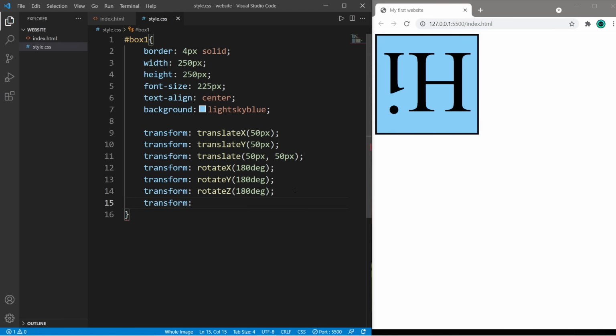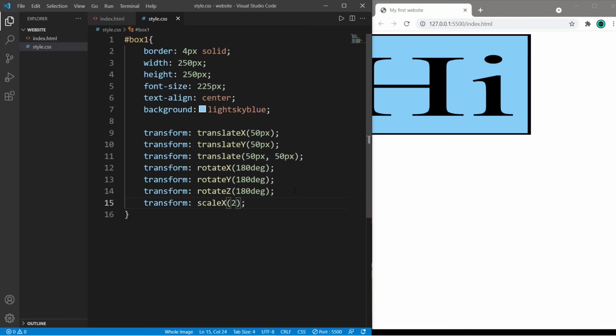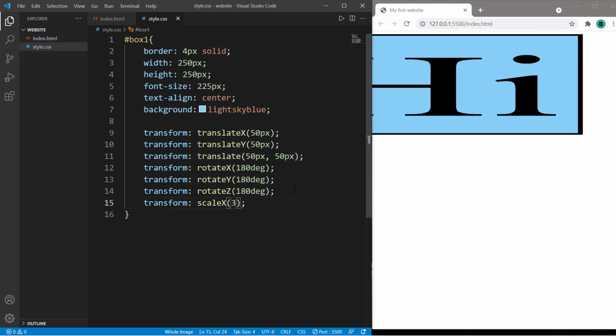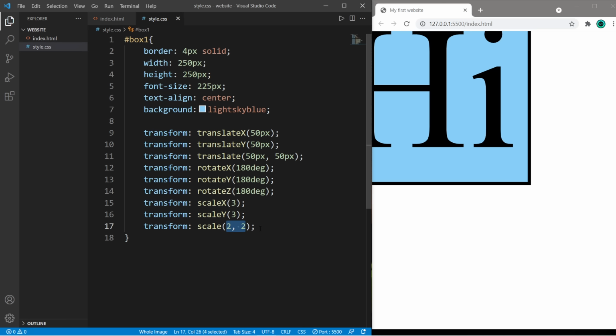We can scale on the x-axis, scaleX. 1 is the default, 2 means 200%, so this image will stretch twice as wide, or 3 times as wide. There is scaleY, and that will stretch on the y-axis. Or you could combine them both with simply scale. If I set both of these values to 2, our image is twice as big.